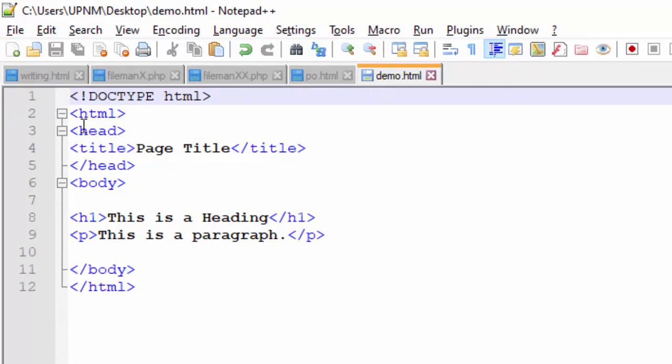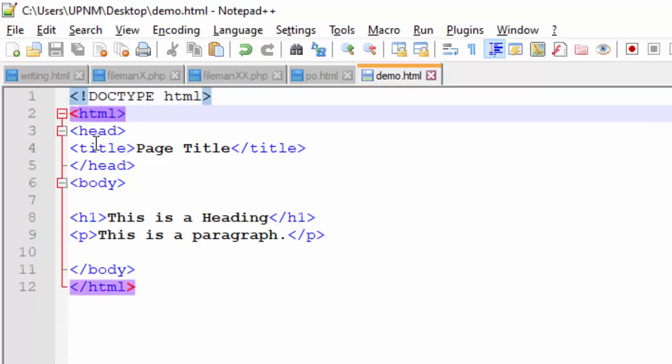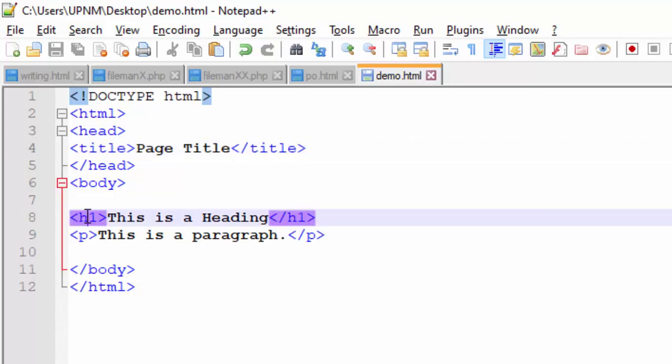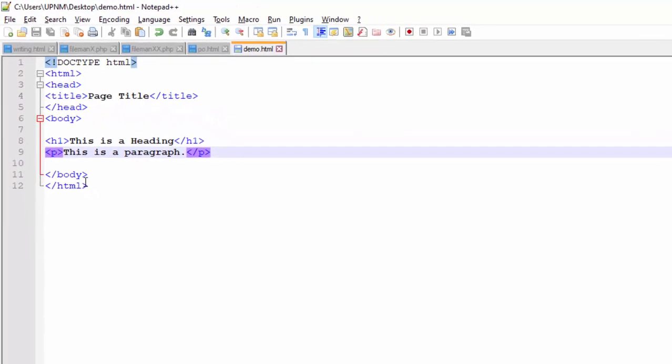Once Notepad++ knows that the file has extension .html, it can tell that the code is HTML. So you can see the correct text according to HTML standard will be given color blue. HTML open and close. You can see Notepad++ automatically highlights the opening and the matching closing: the head, the title, header 1, body, and paragraph.